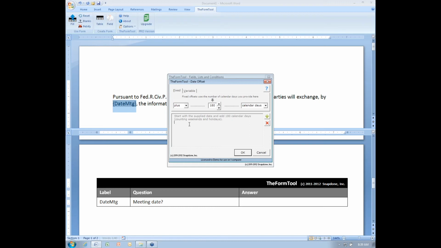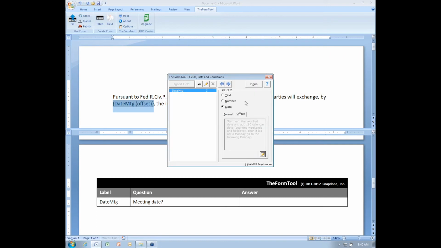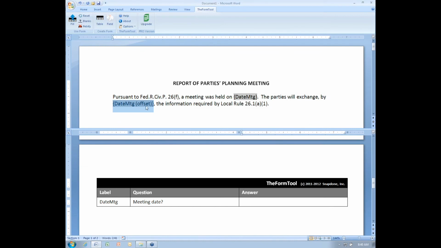So I'm going to add a second sentence to this description. The plus here is how I add another sentence. I click plus, and now I have a whole second sentence to work with, and that second sentence is going to say go to, and I want to go to this or the following Monday. There it is. So now I have a two-sentence offset. Start with the supplied date, add 180 days. Then, if it's not a Monday, go to the following Monday. And I'll click OK here. Done. And that should give me a date 6 months later.